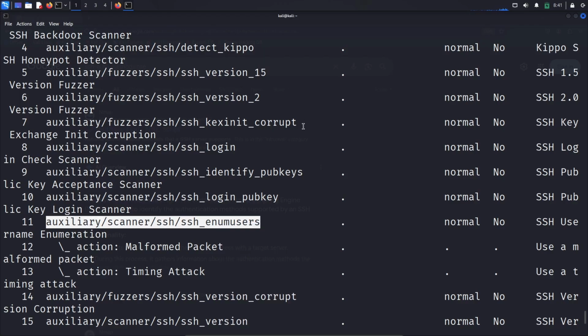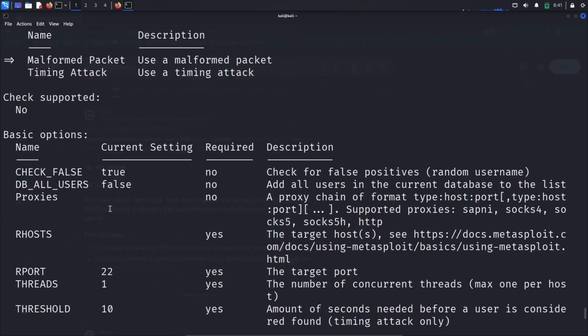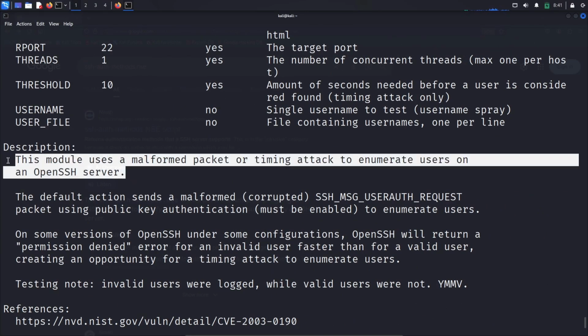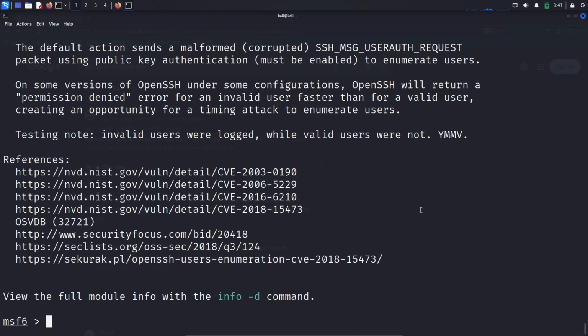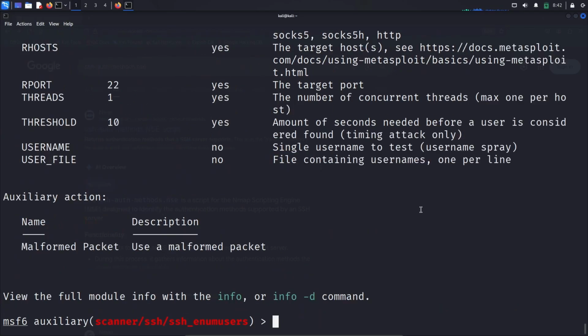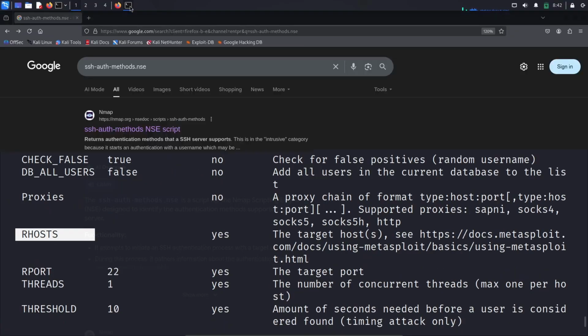You can just copy a module and use the command info and that module, and it will give you the information related to that particular module. So this module uses malformed packets or a timing attack to enumerate users on OpenSSH servers. So you can just use this module, like I'm just going to use that module. So I'm just using this module and searching for options, and here I need to set the RHOST, which is the target host.